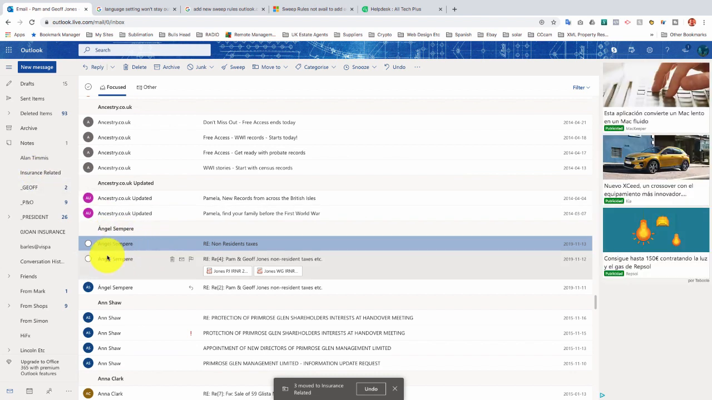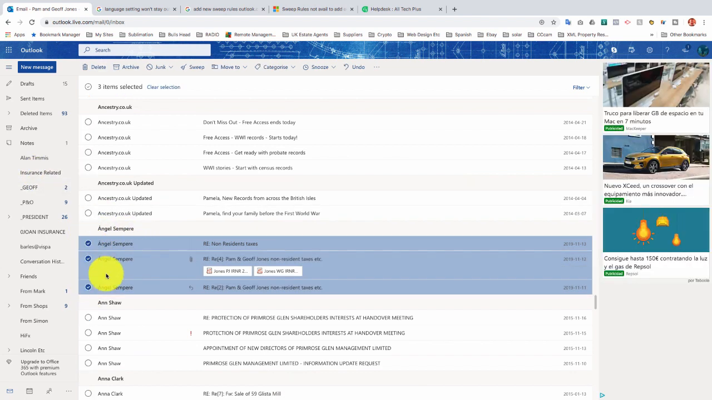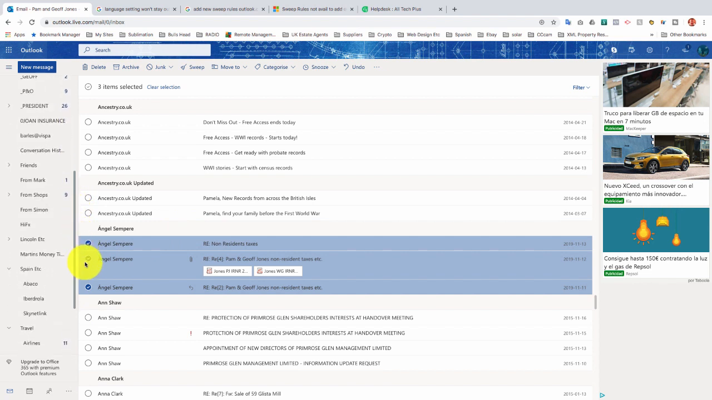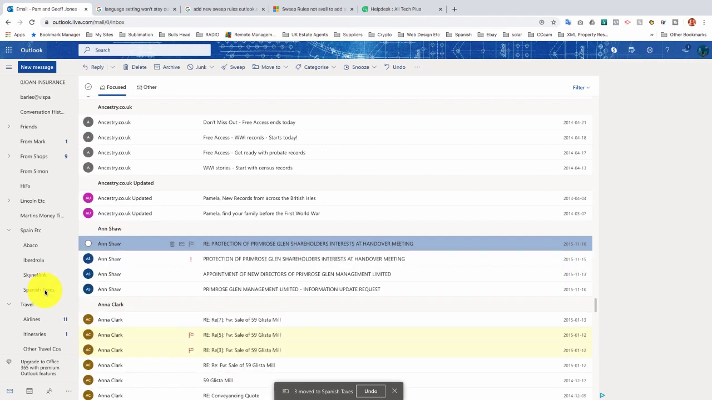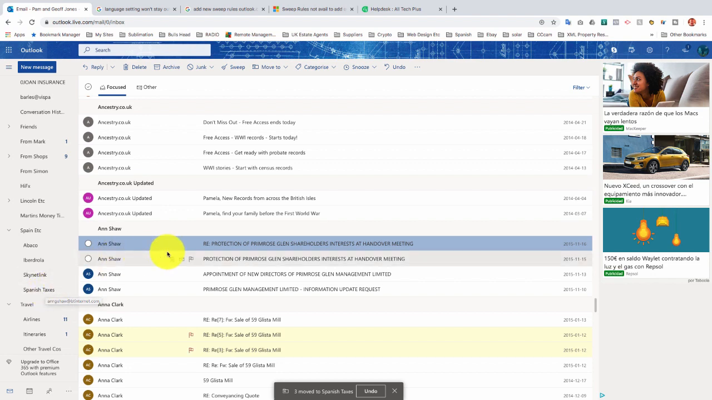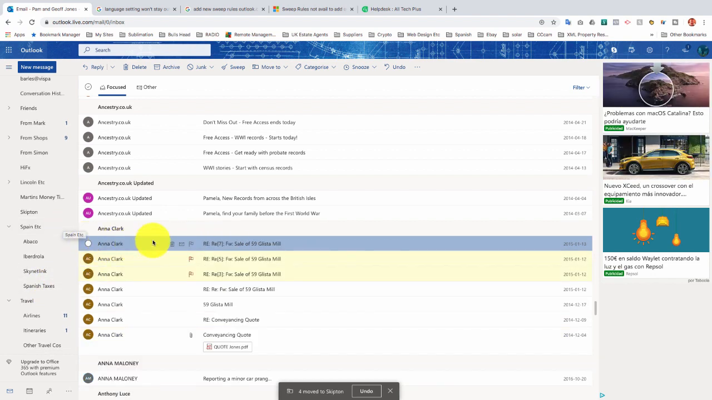And then I know these from Angel are to do with tax. I think we did have a Spanish folder there. This is Spanish taxation, so Spain, etc. So I'm going to create a subfolder inside that Spain folder, and I'm going to call it Spanish taxes. There it is there, and we're just going to drag those from Angel into there, and that's got them sorted out. And just carry on like that.